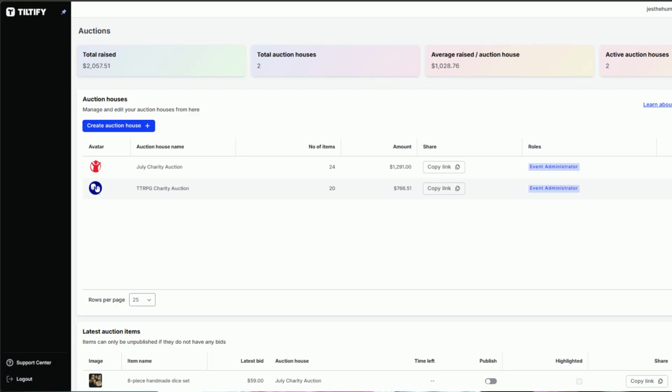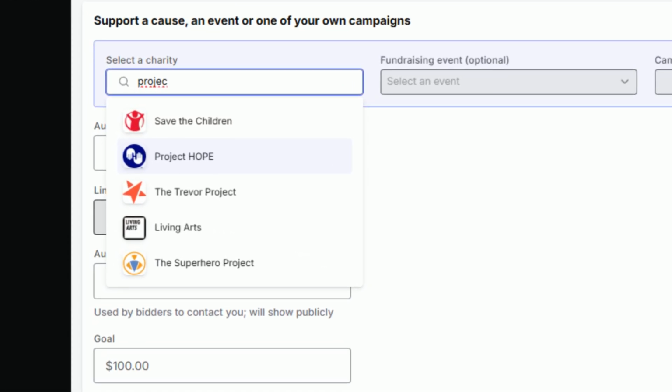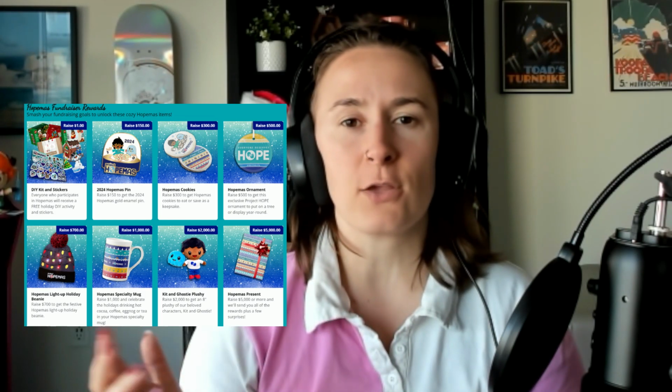Anyway, once you get access to the auction house, you can go ahead and create your first auction. You'll search for your charity and you can join a fundraising event or a fundraising campaign if you want. Neither are required, but you might get some cool incentives if the charity that you join has a cool campaign going on. You're going to start by naming your auction. That name is then going to become your URL. If you're having a bit of a brain fart, that's completely okay because you can change both your name and your URL at a later date.